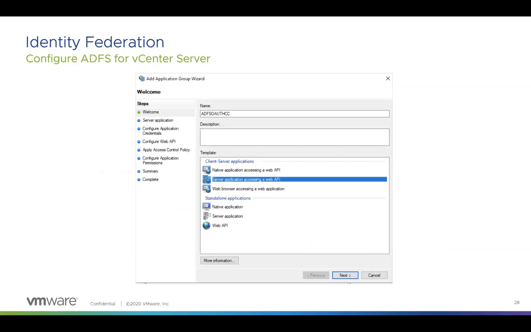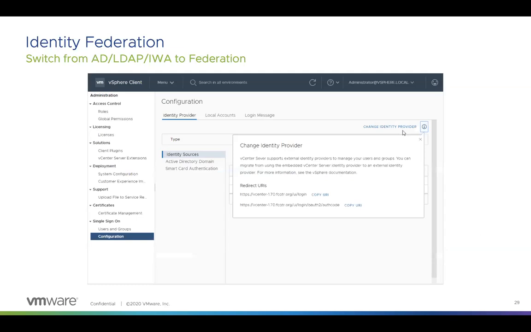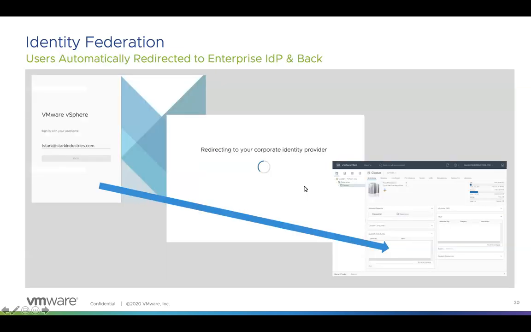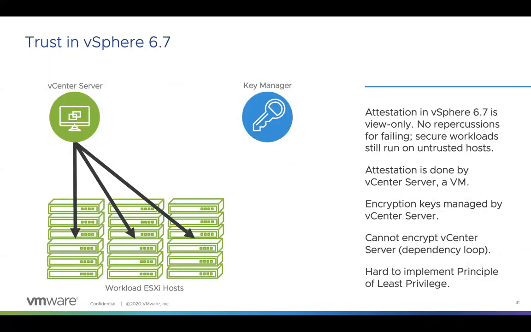So this is how you can configure ADFS for vCenter Server, and then once you log into the client page, there are certain steps you need to follow. It's just 2-3 steps, and once you log in, you'll automatically be redirected to your corporate identity provider, which will authenticate your credentials and then redirect to the vSphere client page. As simple as that.